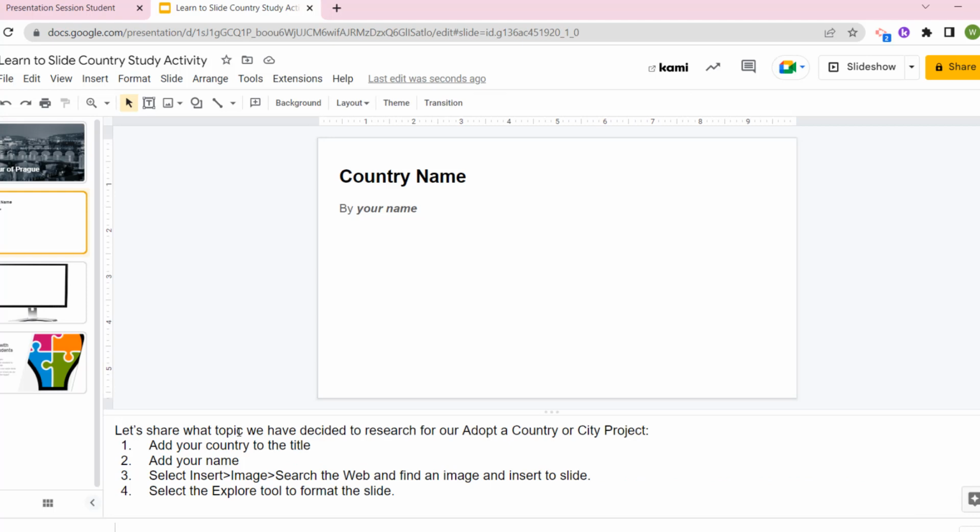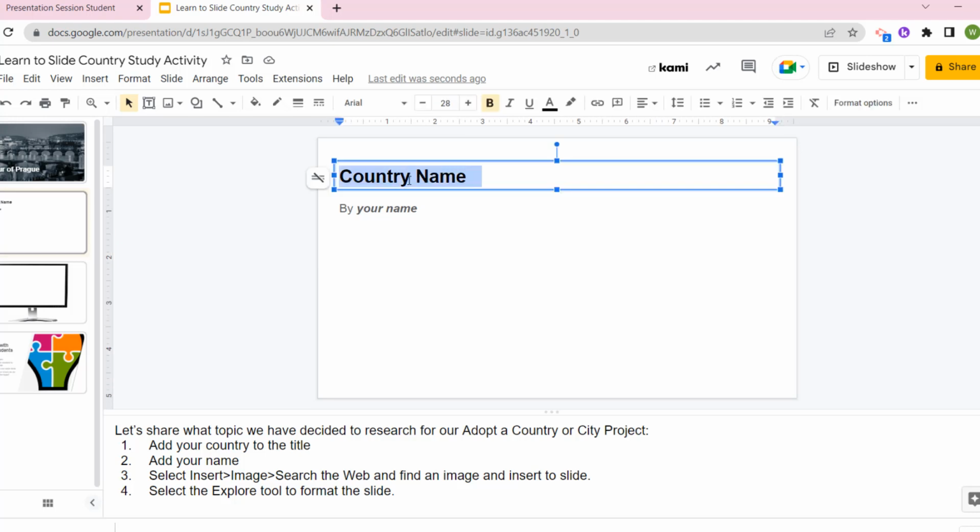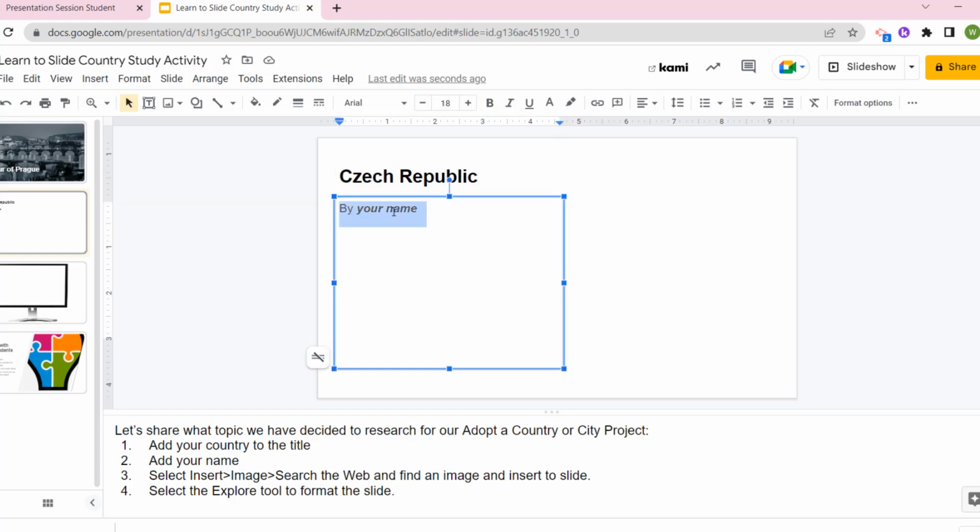It says, let's share what topic we have decided to research for our adopted country. So let's say we're doing a jigsaw on a country or city project. So you pick your country name, and it looks like mine is going to be Czech Republic. Just pick any country. All right, so this is any topic. So this is science, this is social studies, this is math, anything. And then put your name here.